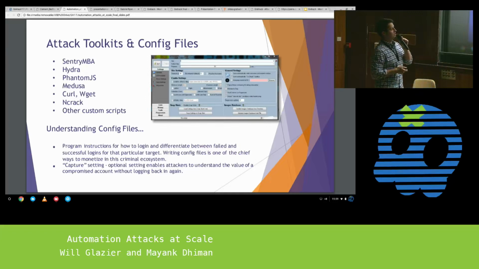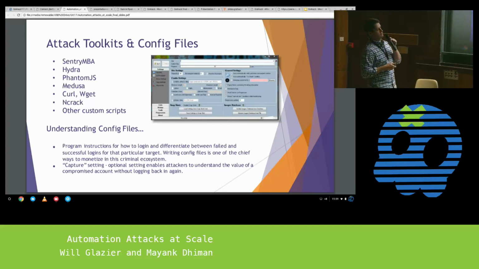It's actually just a neatly written program. You download the binary. It's got a GUI and everything. It makes it extremely easy for script kiddies and novice attackers, folks who don't even need to know how to write a line of code, to launch these attacks. And what these tools often require are configuration files.